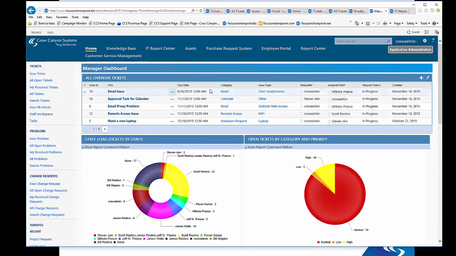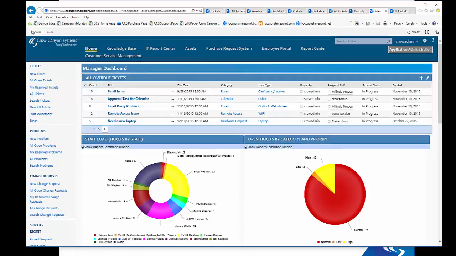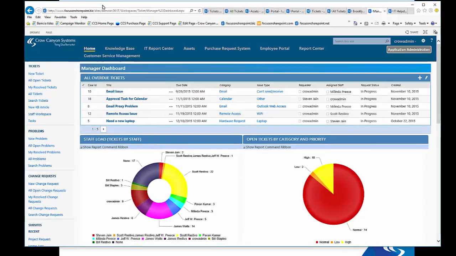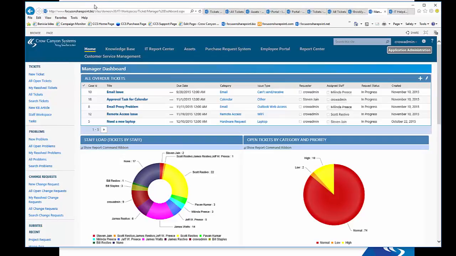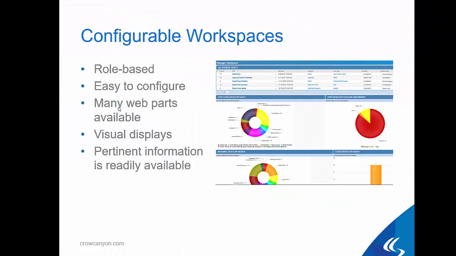Well, these pages, these workspaces can be role-based, and this is the manager, or staff has a workspace. A staff workspace could be oriented towards only showing the tickets for that person. It could be a departmental workspace. These are basically pages in SharePoint or Office 365 that you can go in and edit and make up how you want to look with the different web parts that are available. Depending on what web parts you have available in your system, you can make up some really interesting, highly configurable pages. There's usually many web parts available, visual displays, pertinent information.